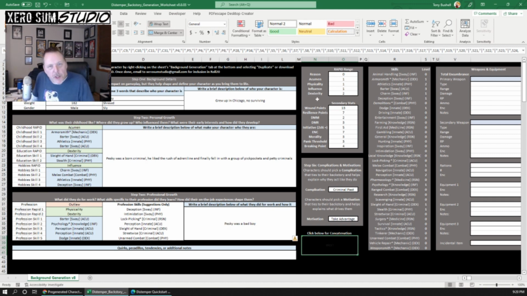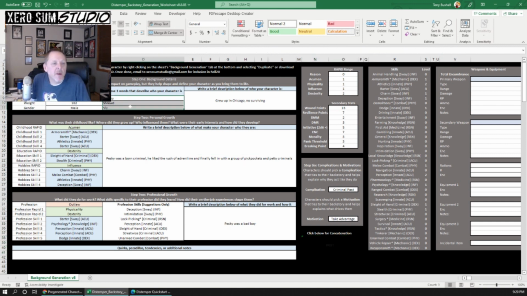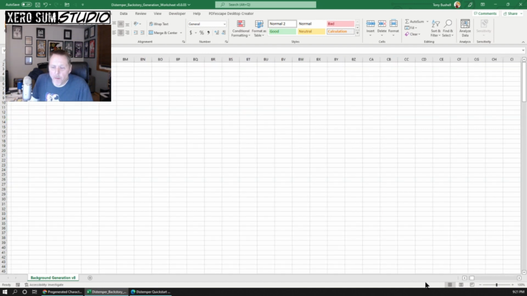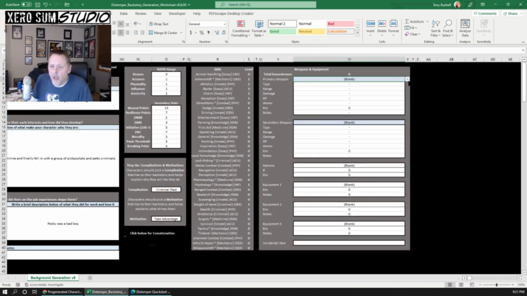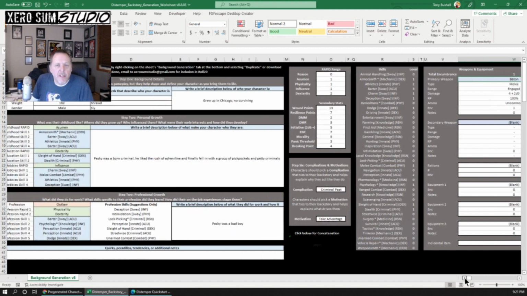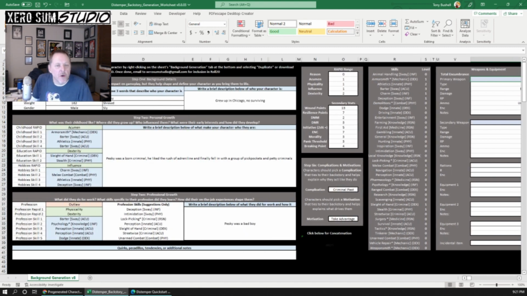So again, backstory generation process. Between the 3 words you pick, the couple of sentences that you write as you go through the different stages, and then as you get to the complication and motivation, by the time you've gone through here, you really do have an understanding, or should have an understanding, of who your character is. From here, there are also sections for equipment. Oh, excuse me, my spreadsheet is a little bit twitchy. You can pick different equipment, and it'll populate for you. But this really does allow you, with the spreadsheet, to create your own character for Distemper.